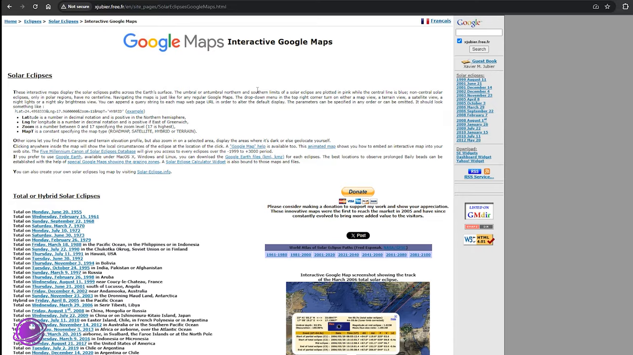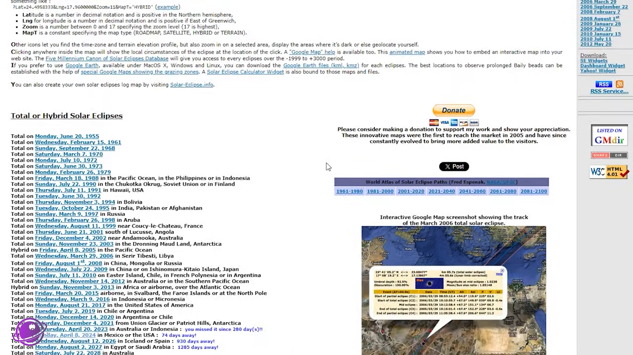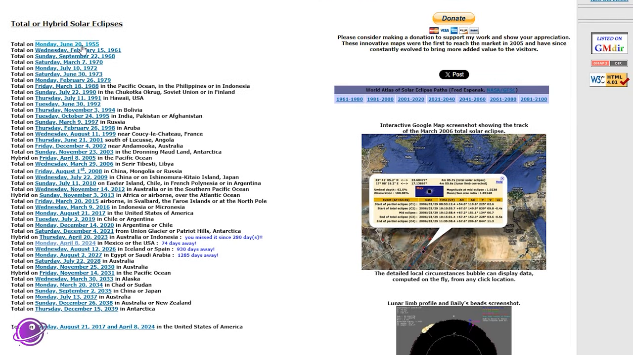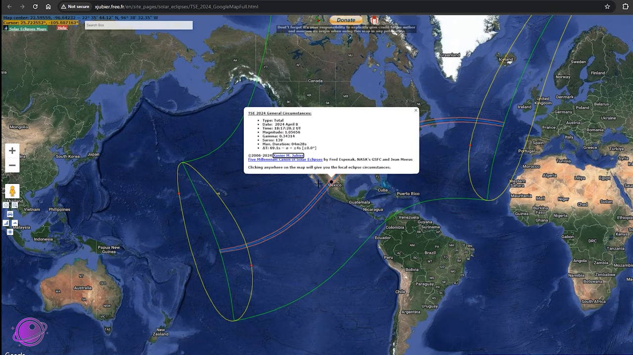The second eclipse simulator is also pretty familiar. I've talked about Xavier Jubier's website before. This website has a ton of information. His website has details on every solar eclipse from 1955 all the way to 2039, so you can be prepared. And we'll click on this here, the Monday, April 8, 2024 eclipse in Mexico or USA. Click on this, and we see a Google map overlaid with some useful information here.